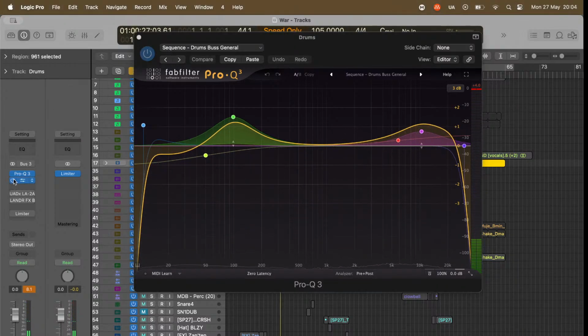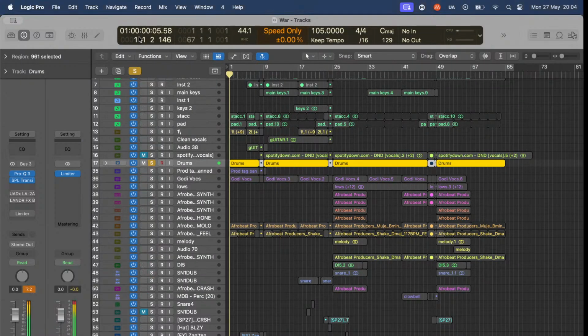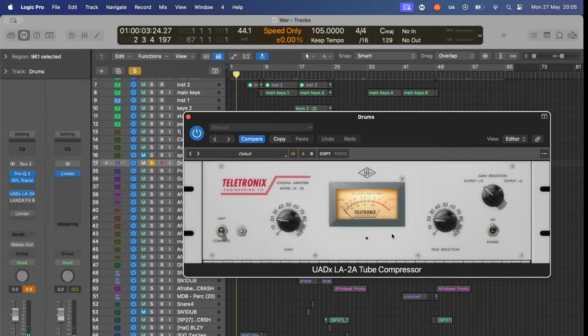Then with the transient designer, that's gluing the drums together. I'm not using a compressor for this because I felt the compressor was making it sound weird. Everything was sounding okay, with no unneeded peaks. So I put a compressor up first here, but I didn't like the way it took the drums down. It's messing with the dynamics, it's too much gain reduction.